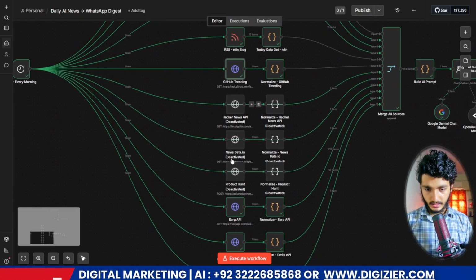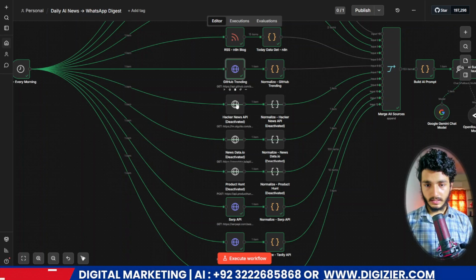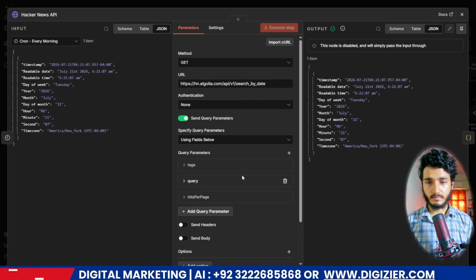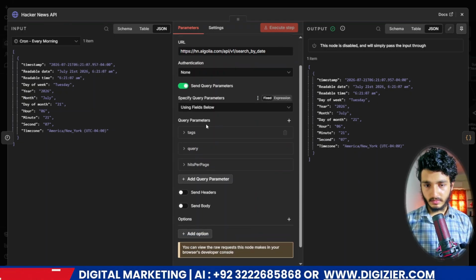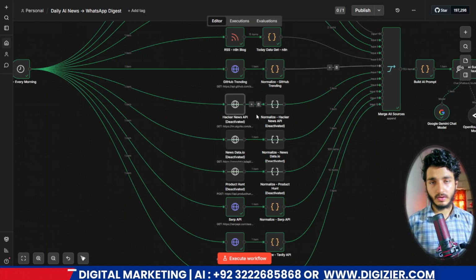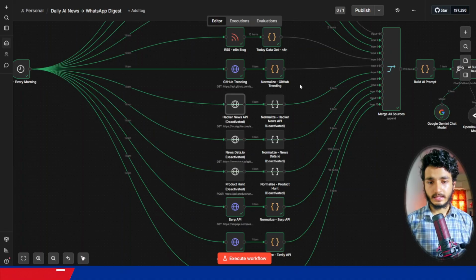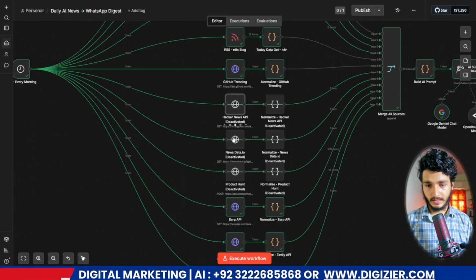There are three different nodes, but they are not useful in my case. In this video, I am not using them because I deactivated them. You can also use them. There is also the Hacker News API, which you can also use. That one is free, with text queries, and it queries AI about and sends the data. You can also use it according to your group, like trading or crypto, and enable and activate those nodes.